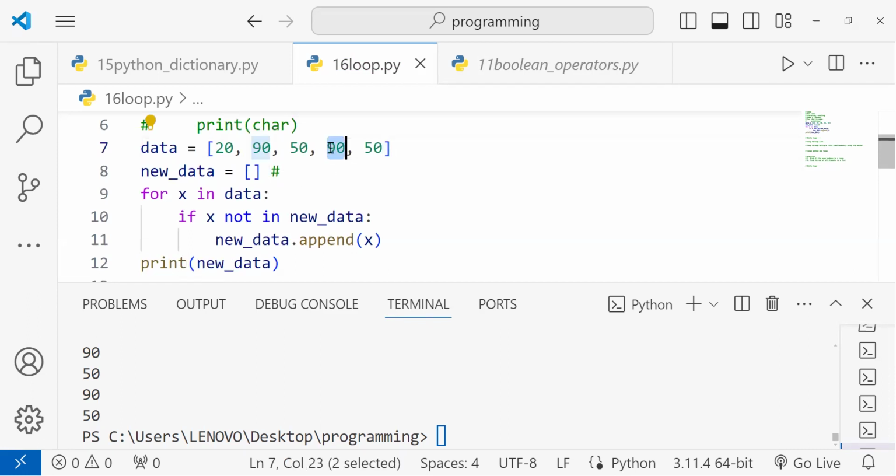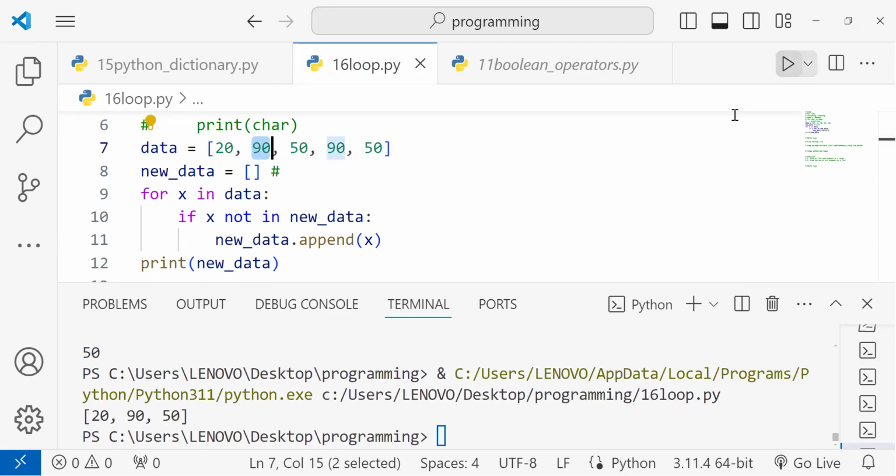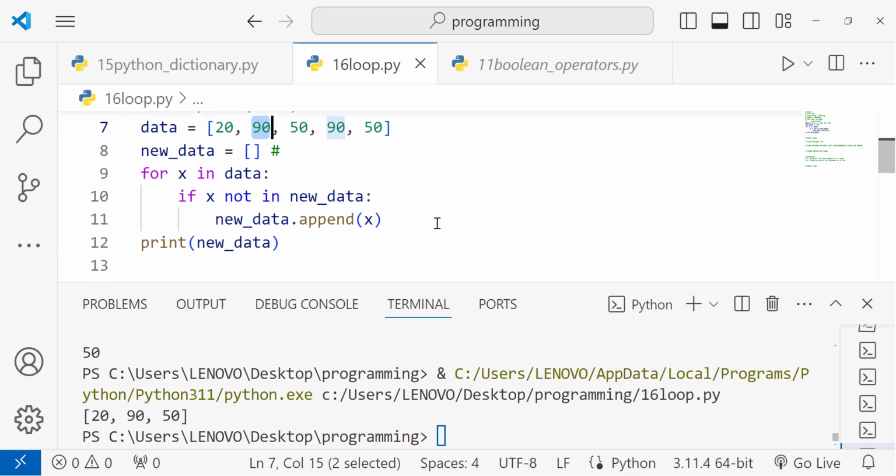Then it comes to the fourth iteration. Is X not in? Now we have 90 and it will check. X is actually in there, so it will not do the appending. So now when I run this, we get to see that we've been able to use this loop to actually get exactly that and maybe drop all the duplicates as we have over here.